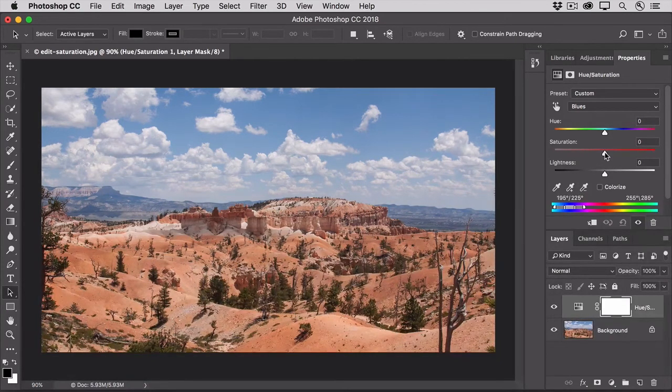So if I drag the saturation slider over to the right now, only the sky and the hills in the background get more saturated, and I can really crank that up without affecting the foreground. And if I change the hue or the lightness slider, that will affect just the blues in the image too. So let's try dragging the lightness slider over to the left to make the blues a little darker. Now that I have the blues the way I want them, let's concentrate on the colors in the foreground.